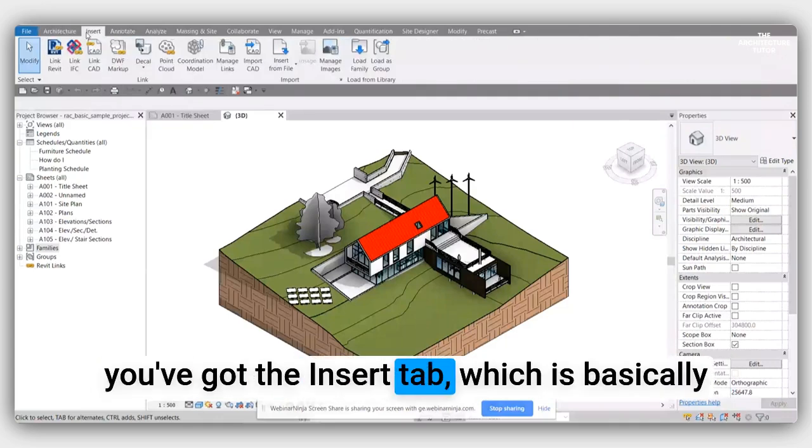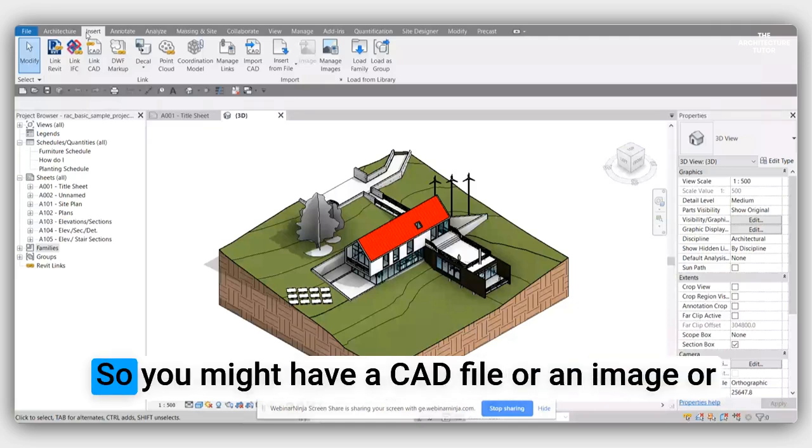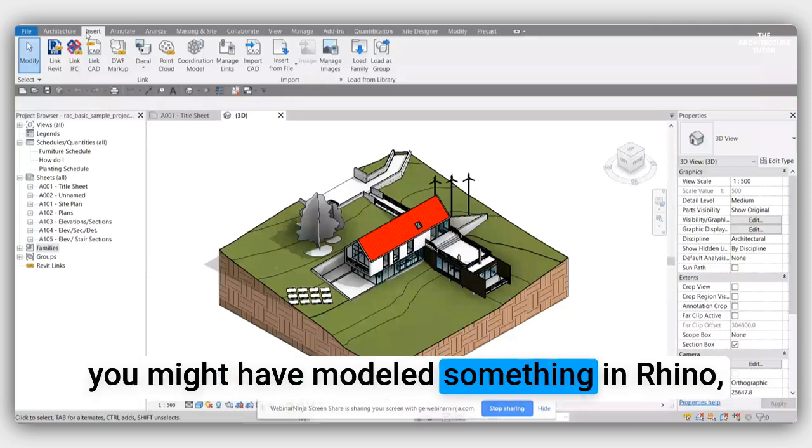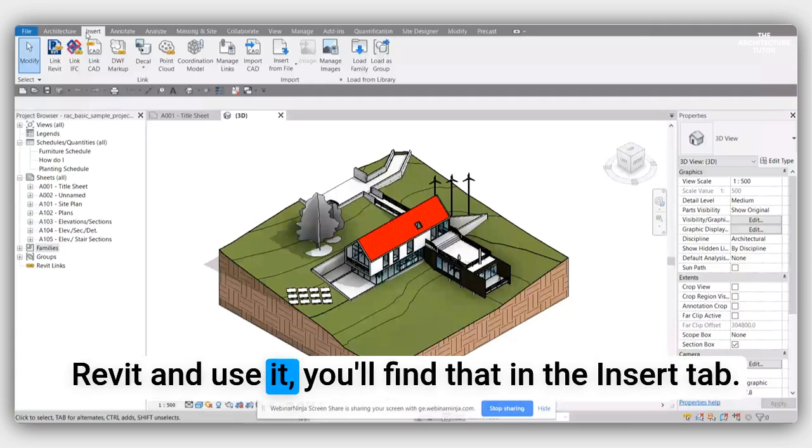You've got the insert tab, which is basically to insert anything external to Revit. So you might have a CAD file or an image, or you might have modeled something in Rhino, for example, and you want to import that into Revit and use it. You'll find that in the insert tab.